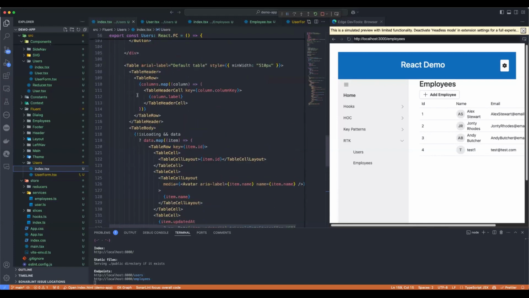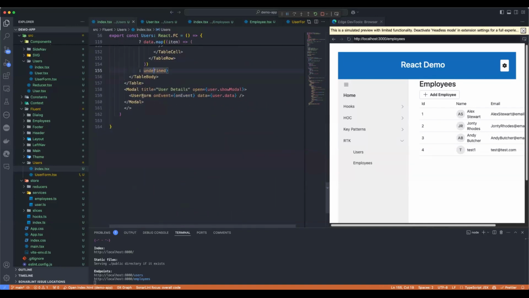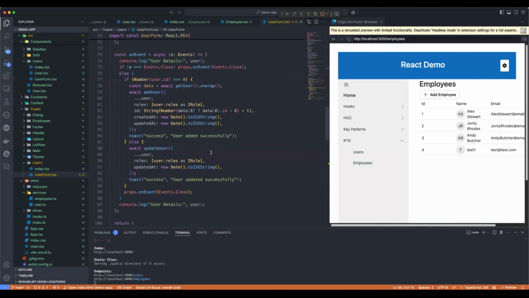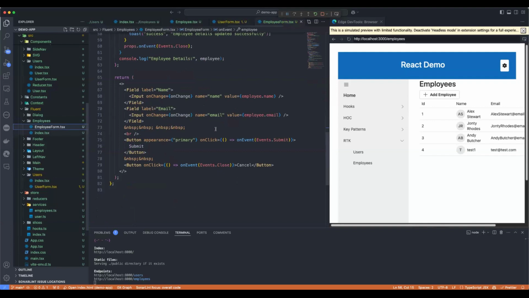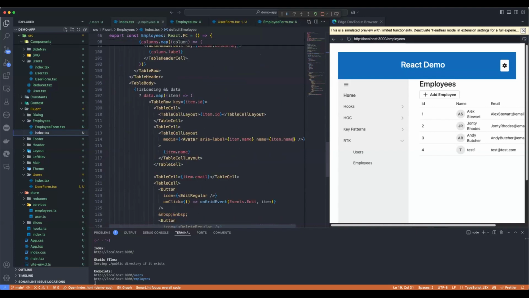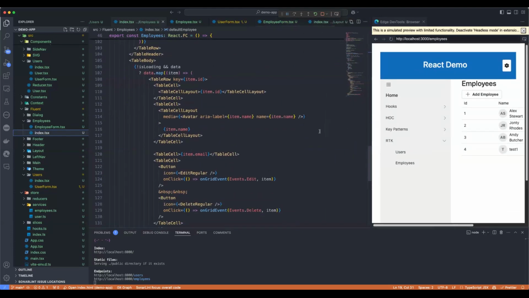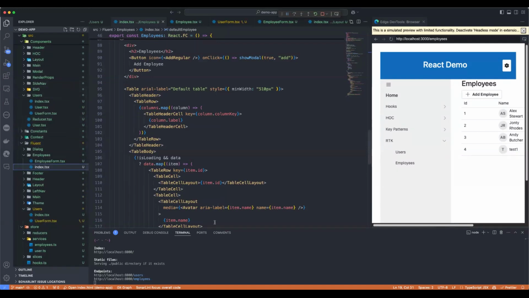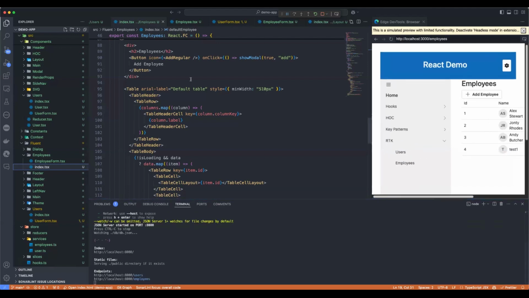If you look at the logic in the table here and also in the user form, whatever logic we have here is almost the same. So first, what we are going to do is refactor the component. We will see how we can refactor the component and make use of it in both components. Before that, we can check.